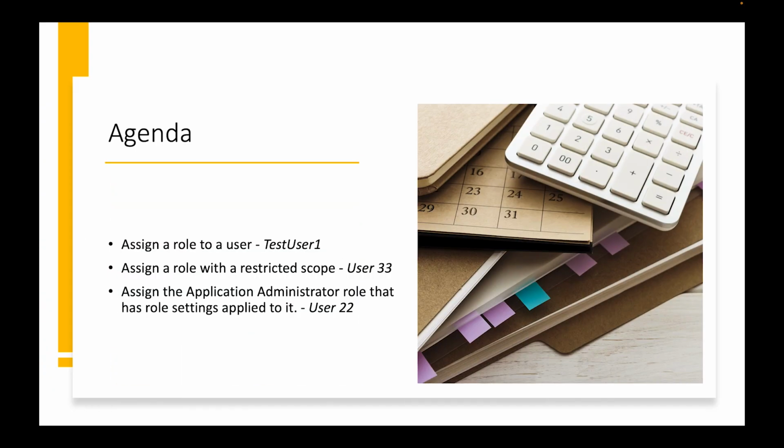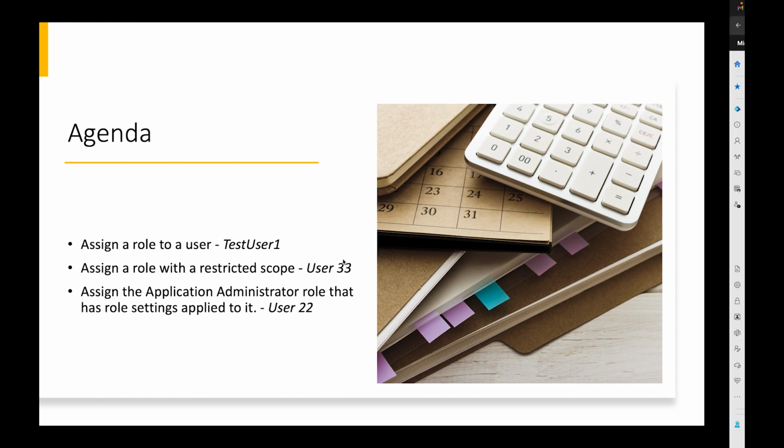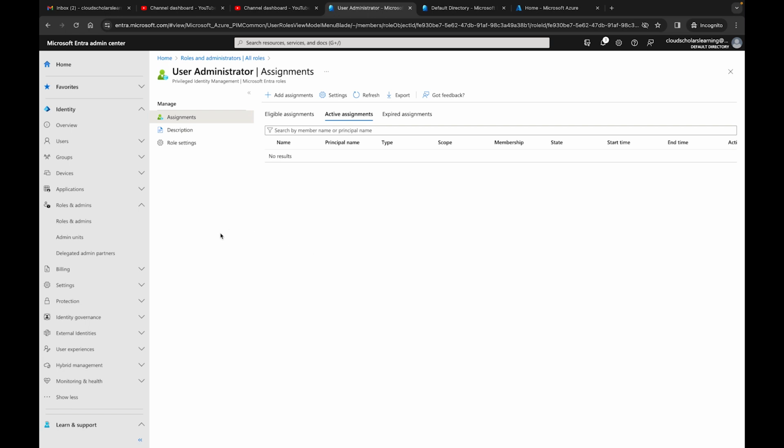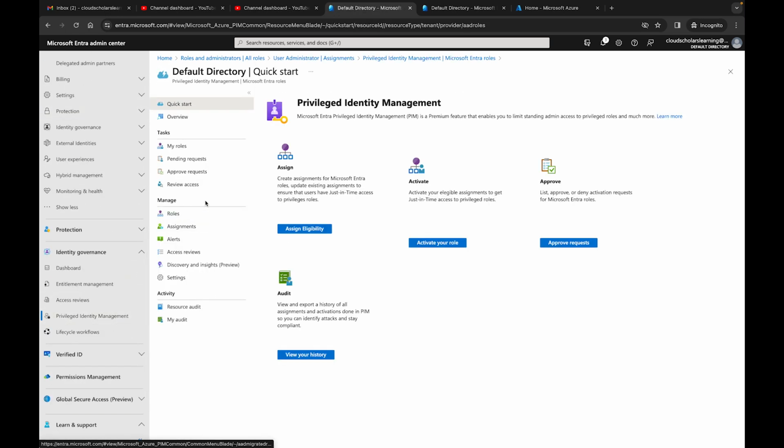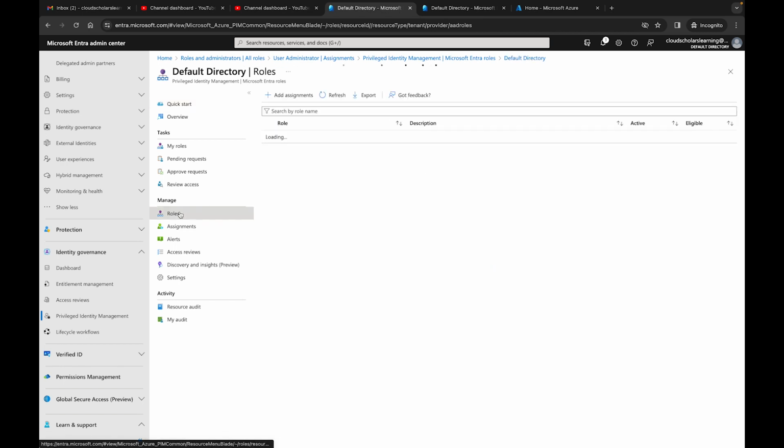So the next one is to assign the application administrator role that has role settings applied to it. So what I want to do is come back over here, go to Microsoft Entra roles, and go to roles.